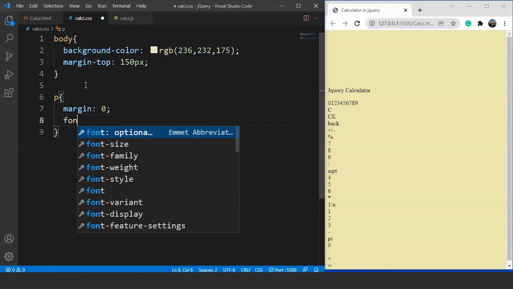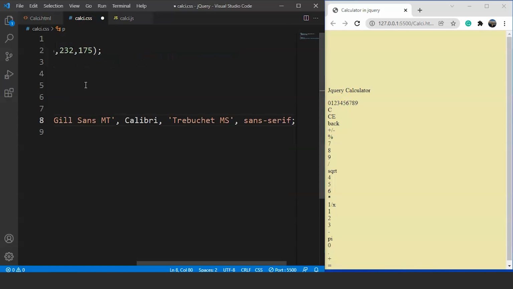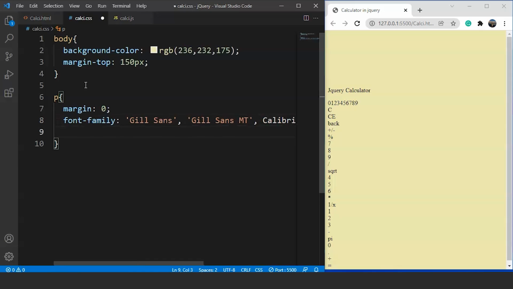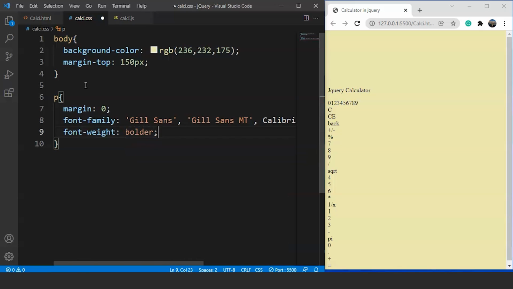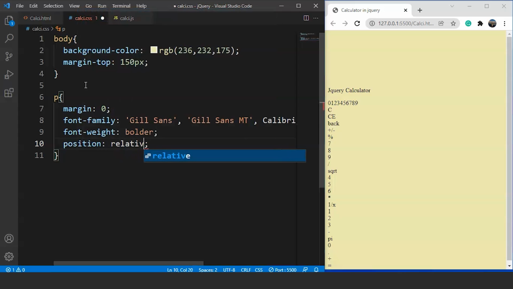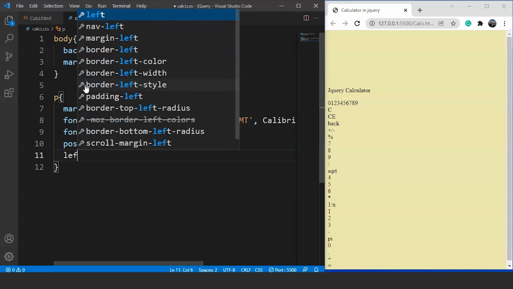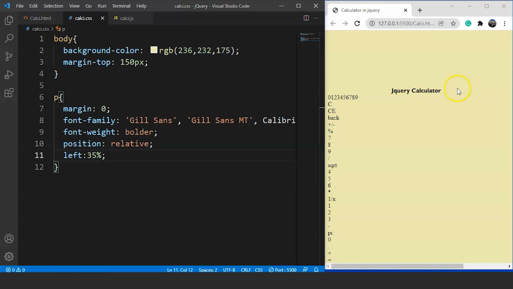Then we have font family as well. So we'll write here font family. We'll use this one. And the next thing we are going to write here is font weight. Font weight is going to be bolder. Then we have position. Position is going to be relative for this. Then we have left. So left is going to be, let's say, 35%. Fine, we want it to be at the center of the calculator app. So that's why we are using 35% over here. Save it now. And you can see we have the jQuery calculator heading present at the center of the screen.